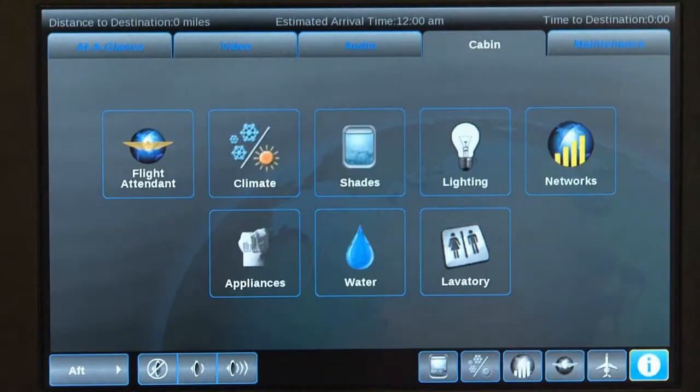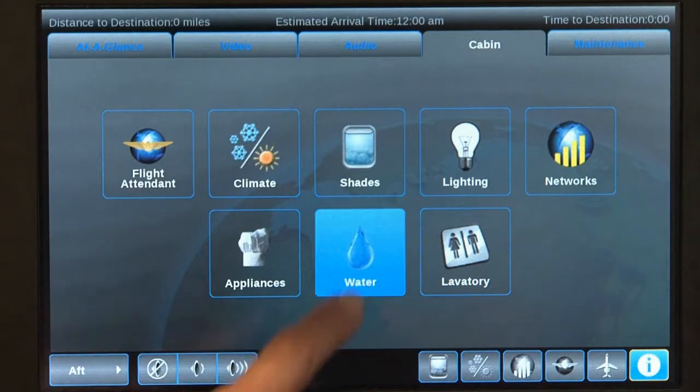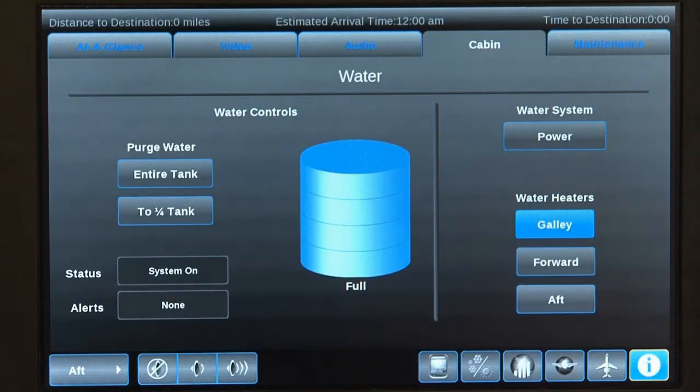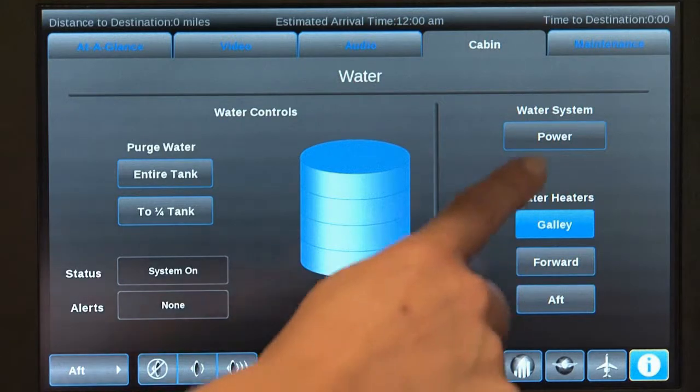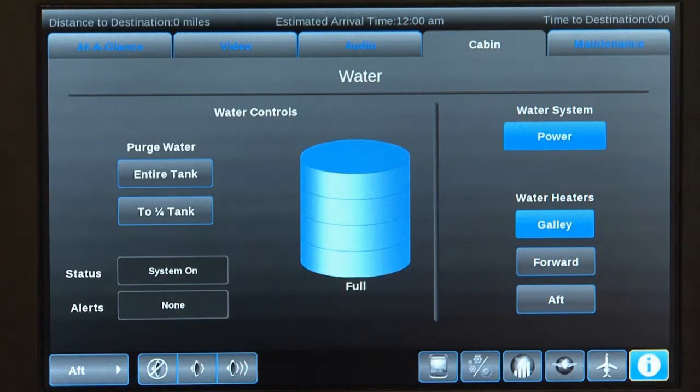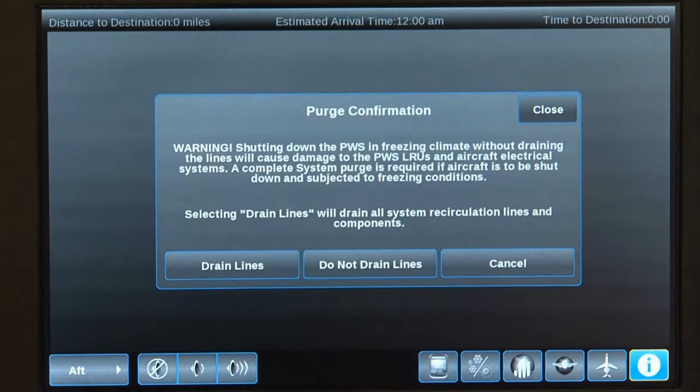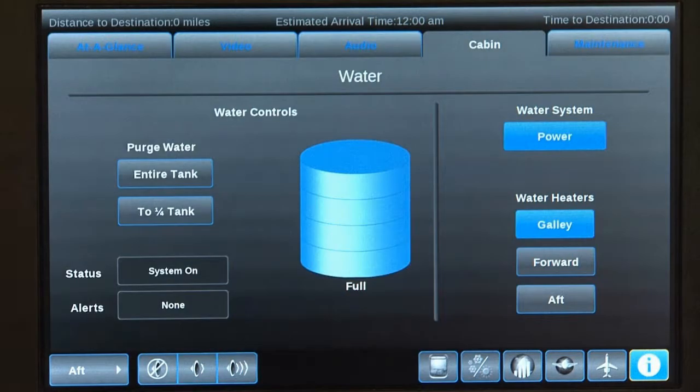From the Cabin tab, select the Water button to access the Water System page. To turn on or off the water system, select the Power button. A pop-up message may appear when turning off the system to purge the potable water system, or PWS, in freezing climates. Select the appropriate option or close the acknowledgement.